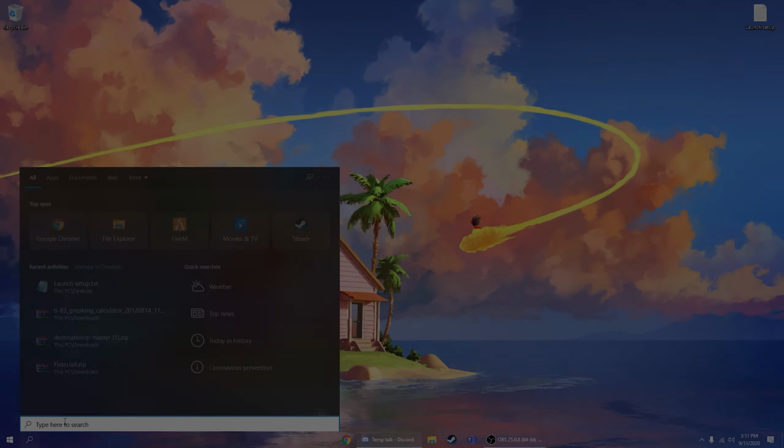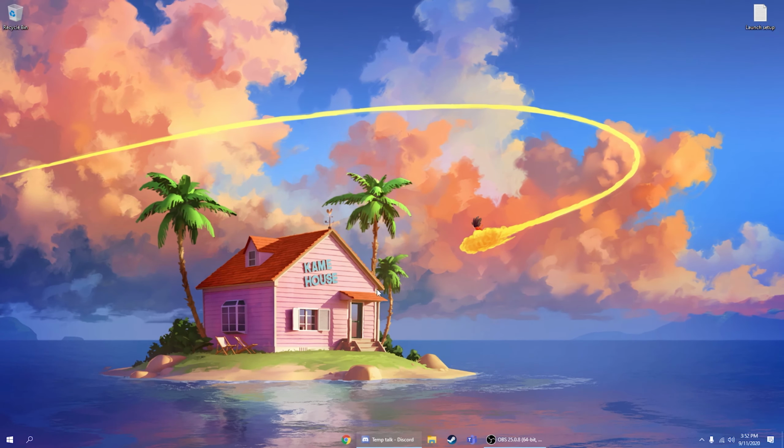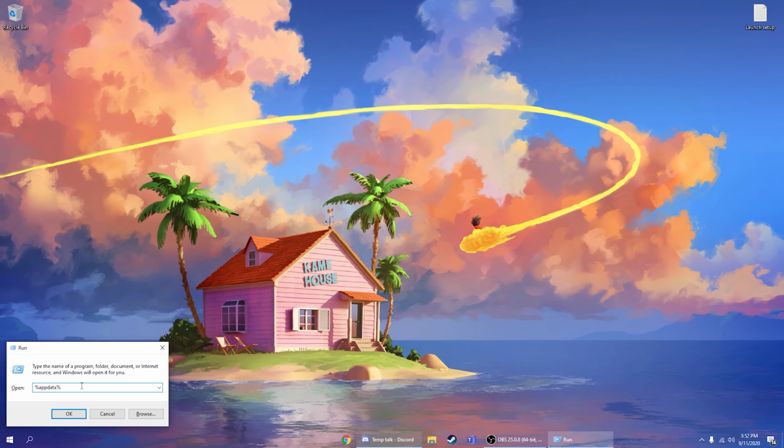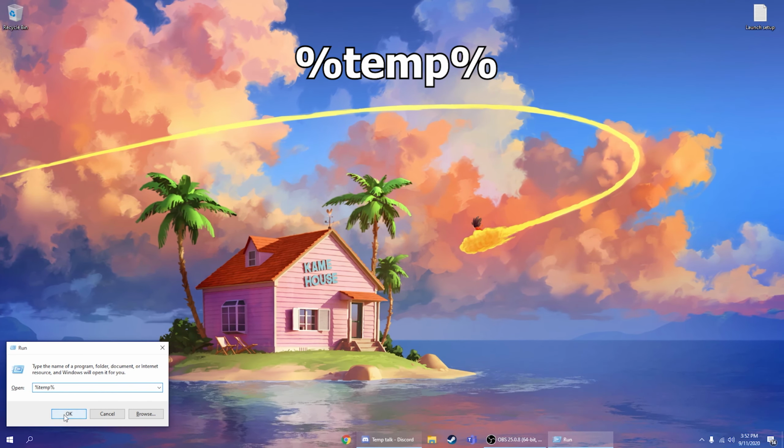Let's go. Boys, let's get right into the settings. First off, you want to go to your bottom left. You want to hit your Windows key plus R. You want to type in %temp%, hit OK. And this will open up all your temp folders.